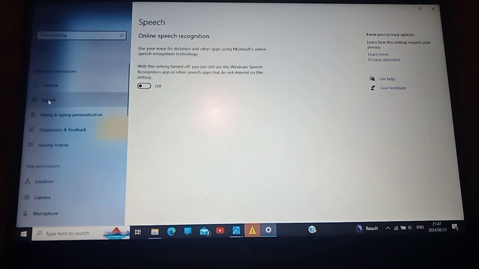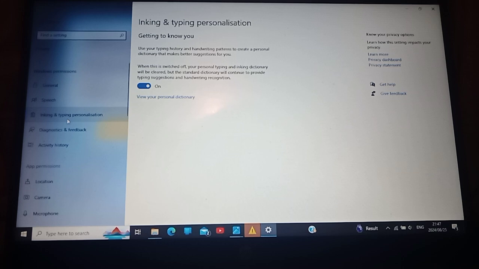So let's go to any important thing to consider. So we have speech. On the speech, you come and then you switch it off, and then inking and typing, this one you leave on. It is important because even if it uses some data, it helps you to be able to use your computer in terms of typing. It corrects you there and there, and so on.